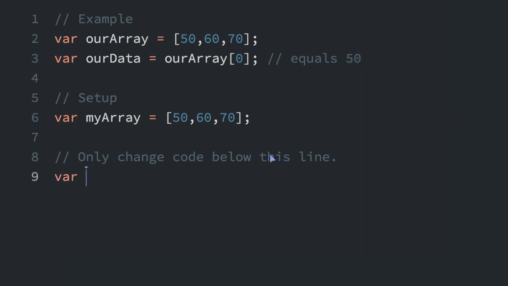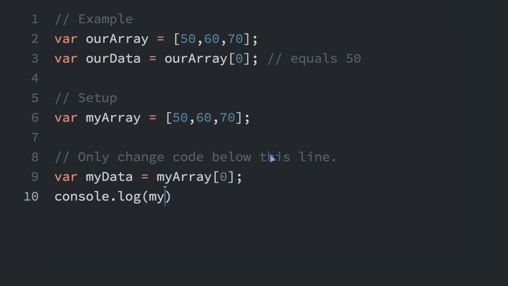So var my data equals my array, and then I'm going to do index 0. I could do index 1, index 2, and then if we console.log that, we can see for sure what that is. So if I put my data, and we can see in the console, it's 50.